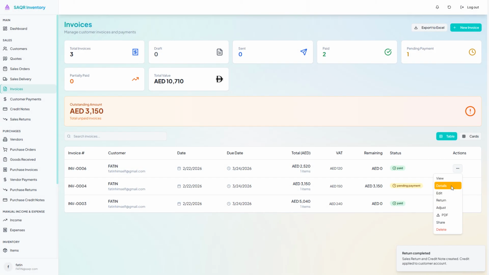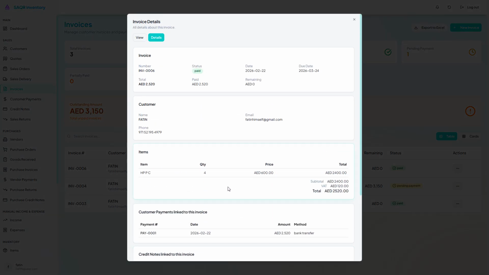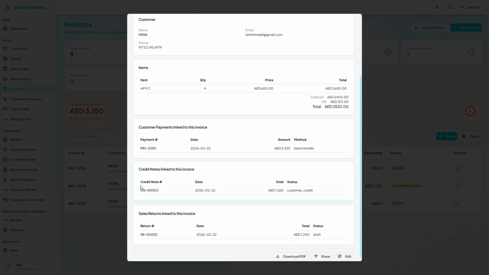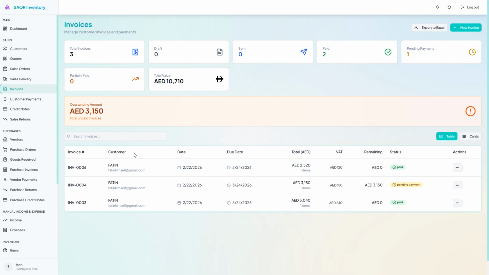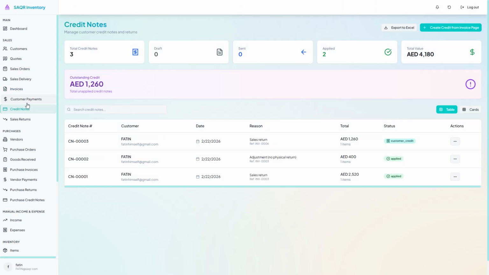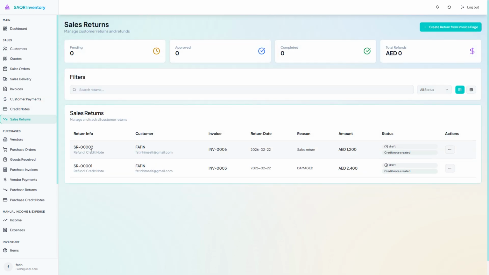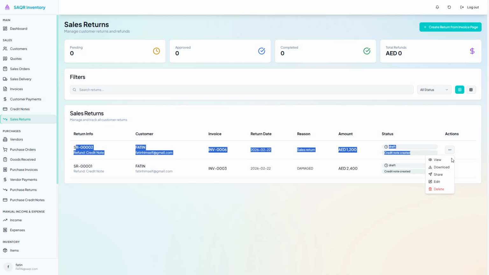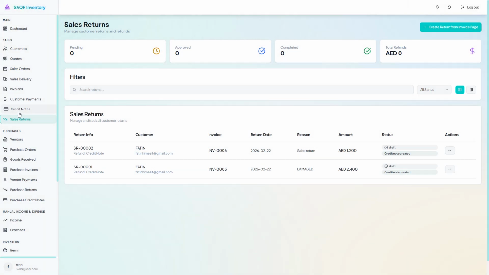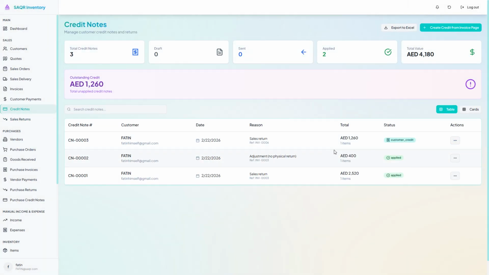But now we can see that the credit note has not been applied. The credit note has been created for the specific invoice, but it's not been applied as this invoice is already paid. When you go into credit for sales returns, you can see there was a sales return made for 1200, and a credit note has been created here. But you can see it's not applied. It has gone to customer credit. You can see it's sales return.